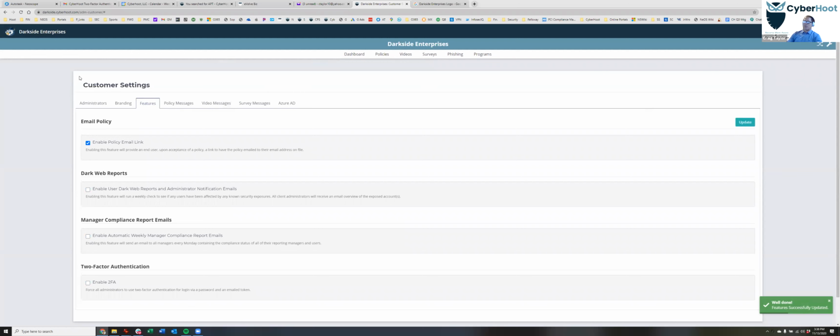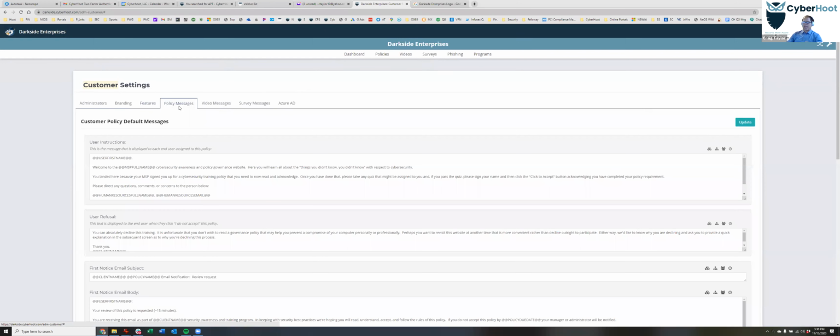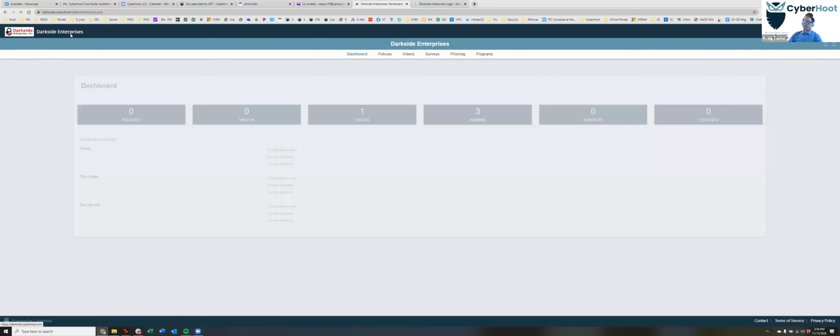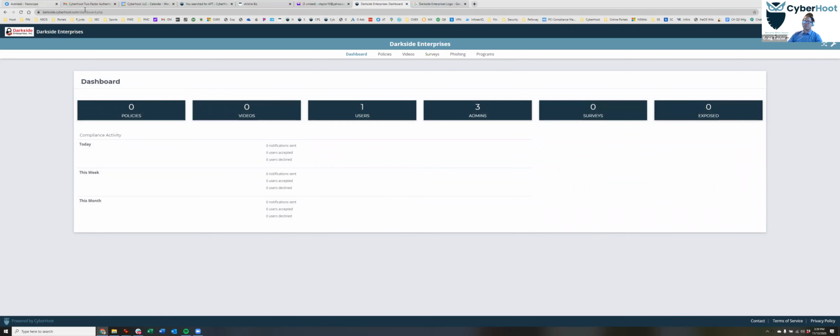Now, notice this says customer as opposed to where we started with MSP. Here, you can actually customize the messaging for just Darkside Enterprises, okay? When Darkside was created as a client, they inherited the default language that was set up the first time at the MSP level. And look at that, there's the new logo now. See how it just popped up?